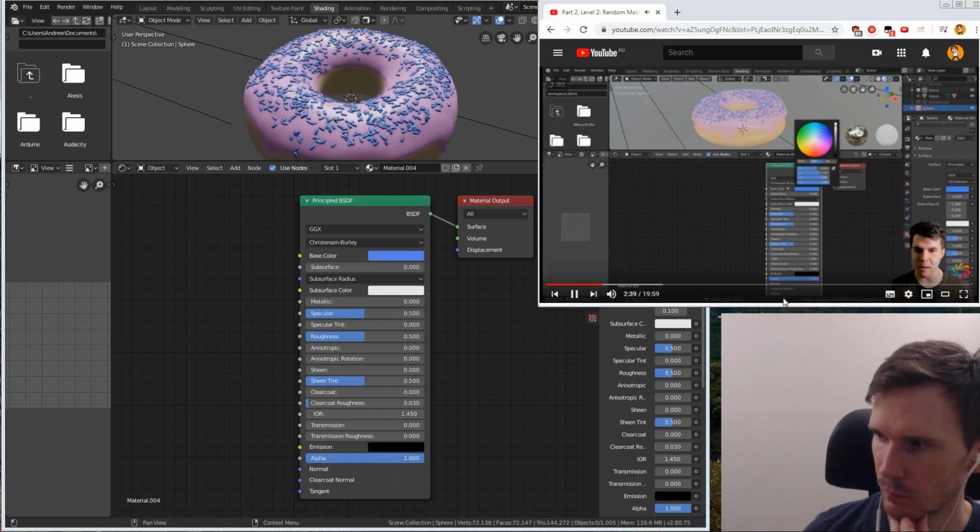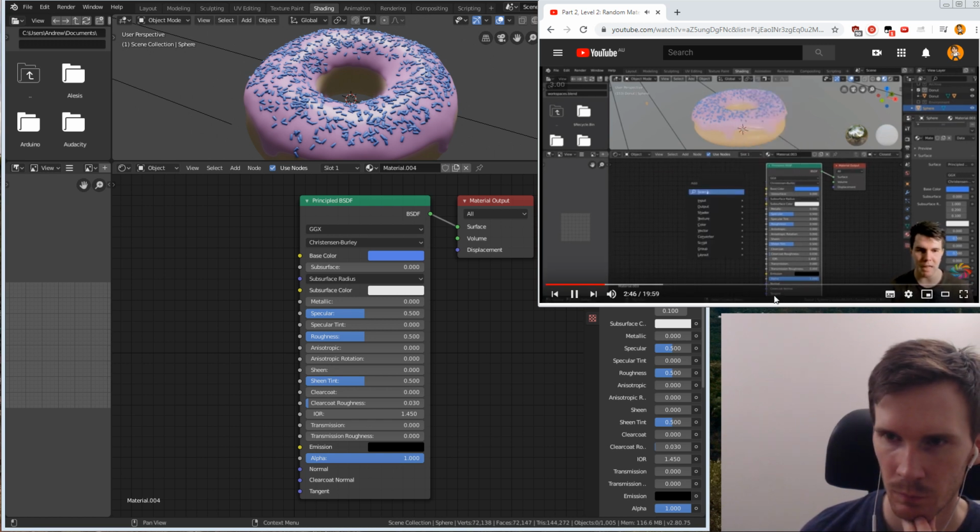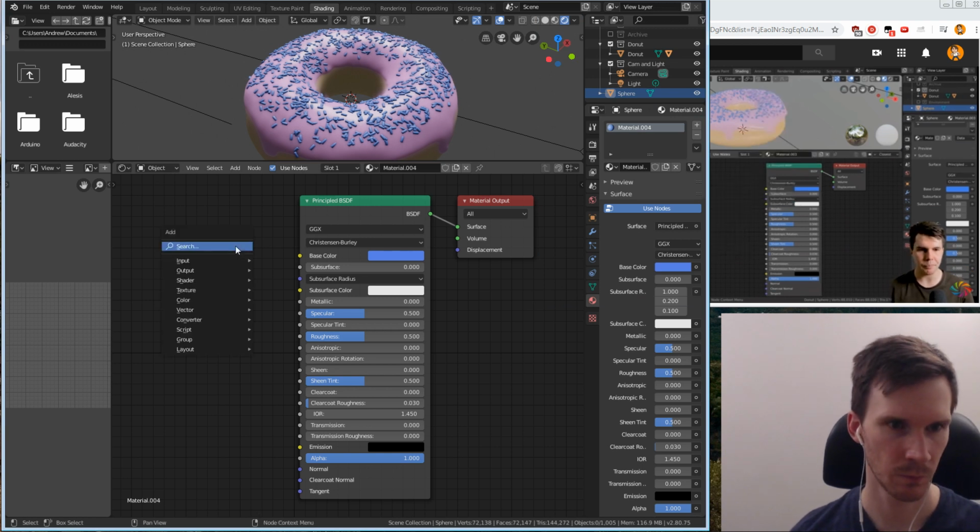So this base color, we could put anything in here. You could put an image texture in, you could do everything. The one we're looking for is a node, by pressing Shift A, and the node under input that we're looking for is called object info. So drag this in, and we've got a number of values here.